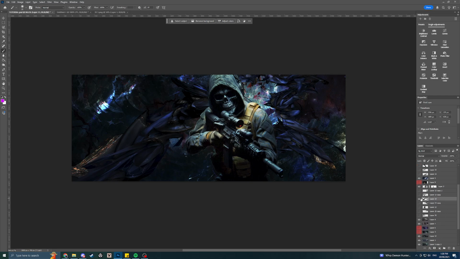Because it was requested, I will touch on some warping of C4Ds here. I'm just going to duplicate this layer, remove these, I'm not using them.